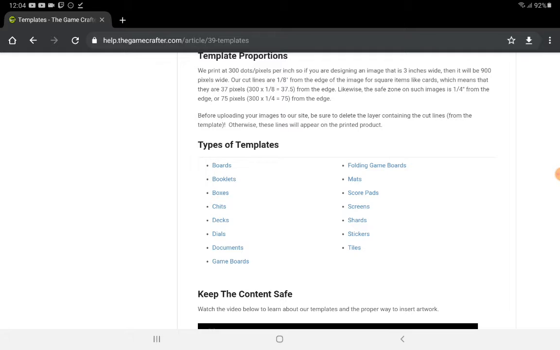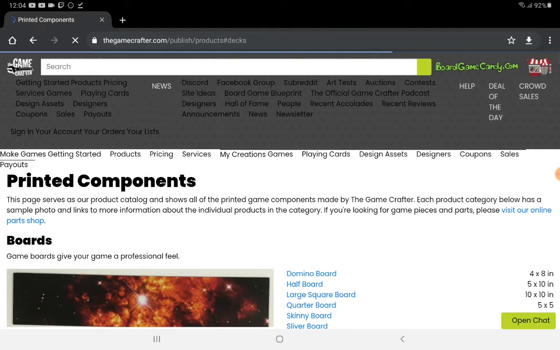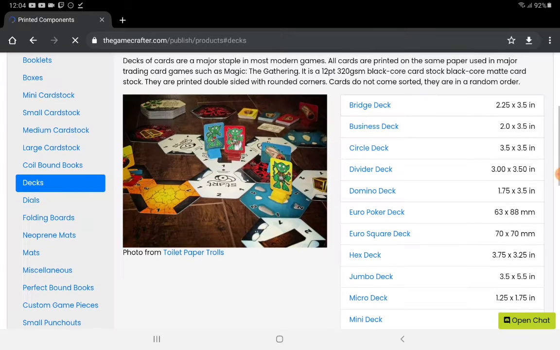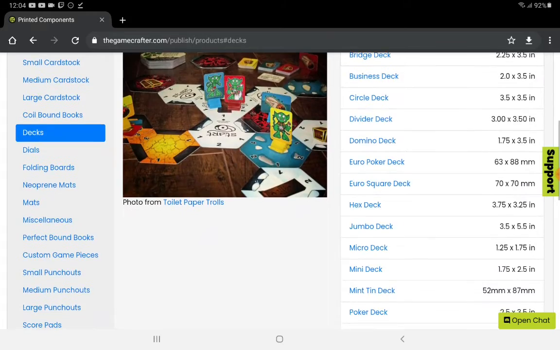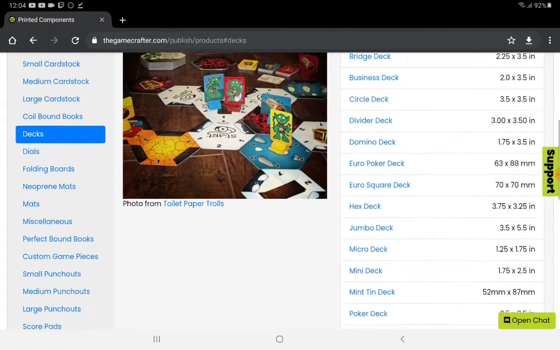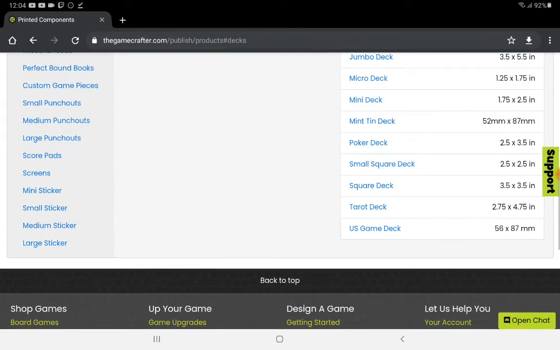Then you're going to go to types of templates and go down to decks for making card games. Now, when you get to the card games, you're going to have all kinds of sizes on the right side of the screen. The two common sizes you want to use are either US Game Deck or Poker Deck. US Game Deck are Pokemon-sized cards.